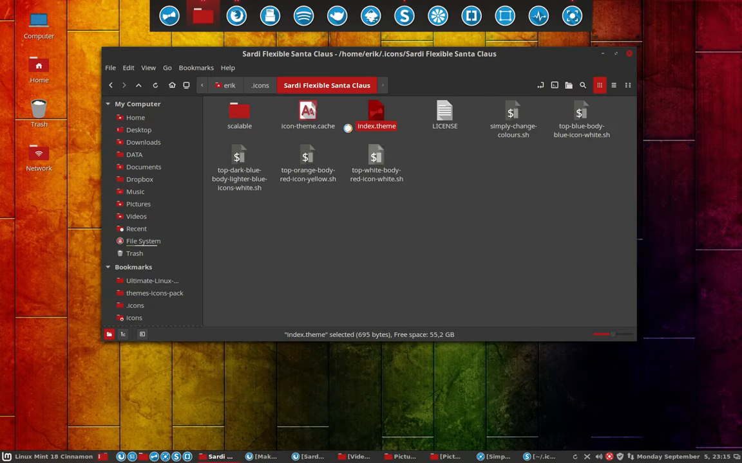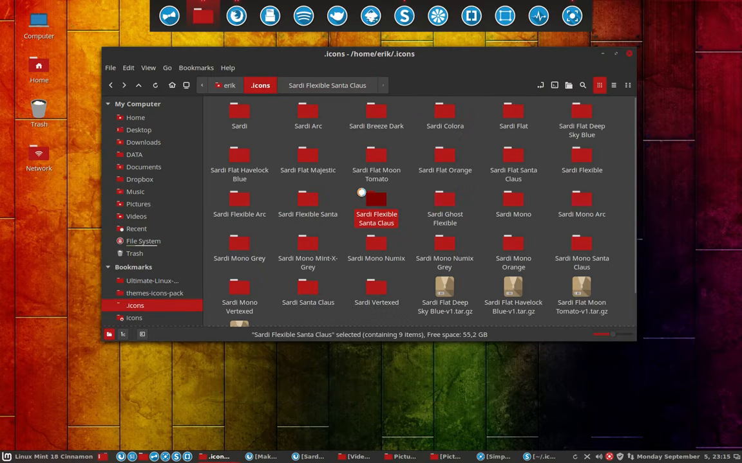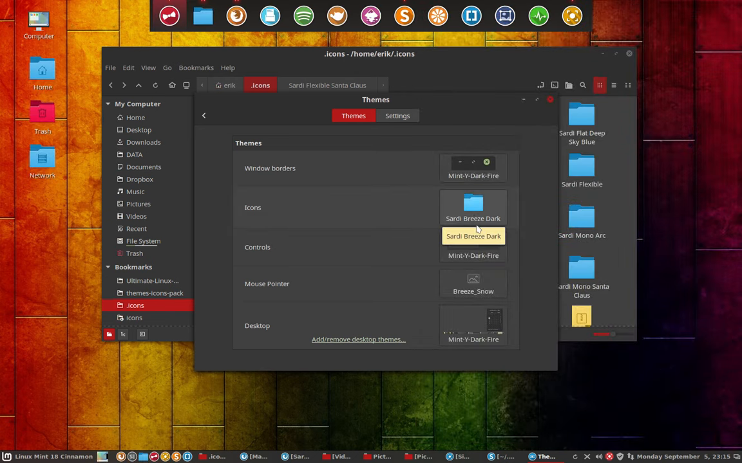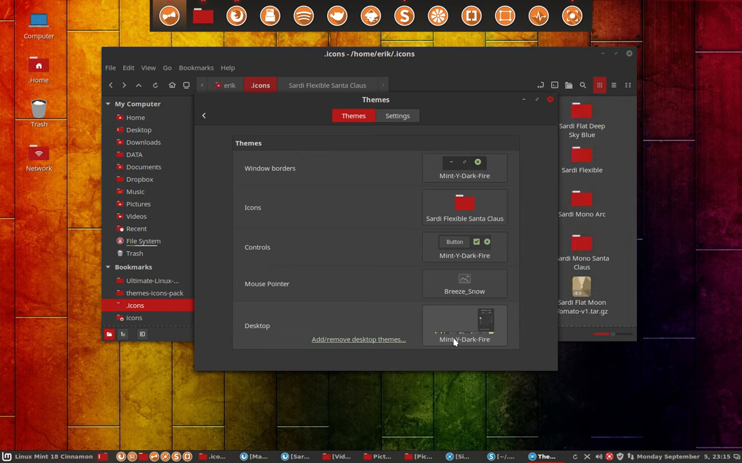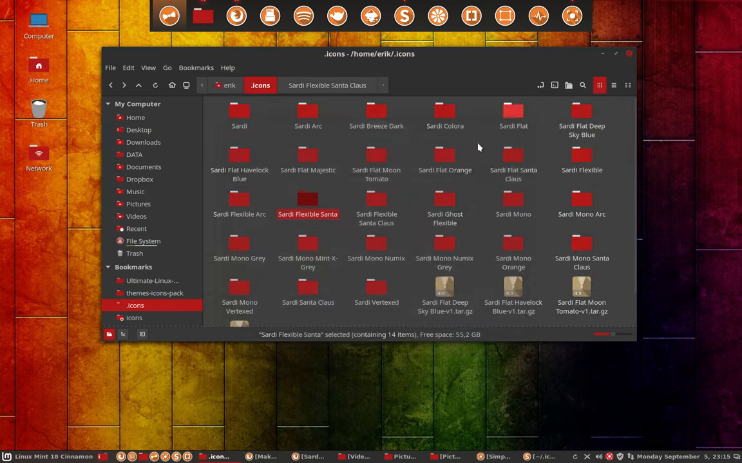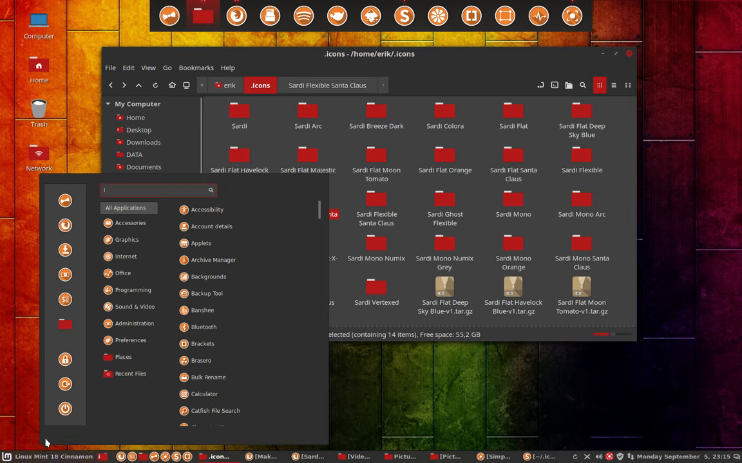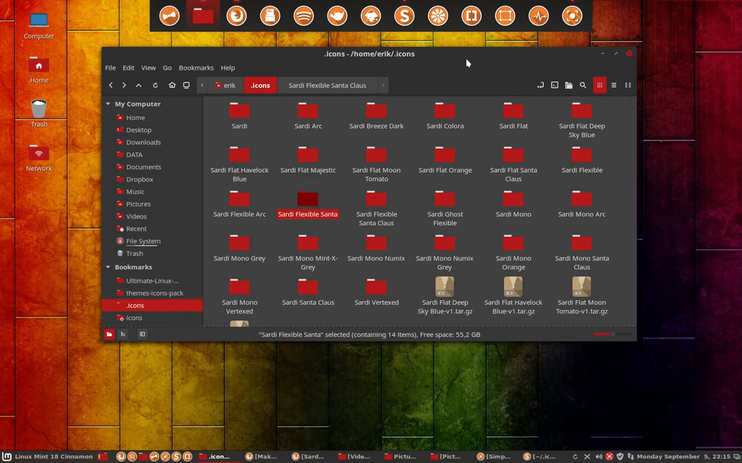You have to be consistent. So this icon is depending on that icon. Let's go and see how it looks. So, Sardi Flexible Santa Claus, change it and rechange it. Sardi Flexible Santa Claus. Ooh, I think I made a wrong copy. All the icons are not red, but orange. All of them are orange, which is amusing actually, because it's not so bad in the end.